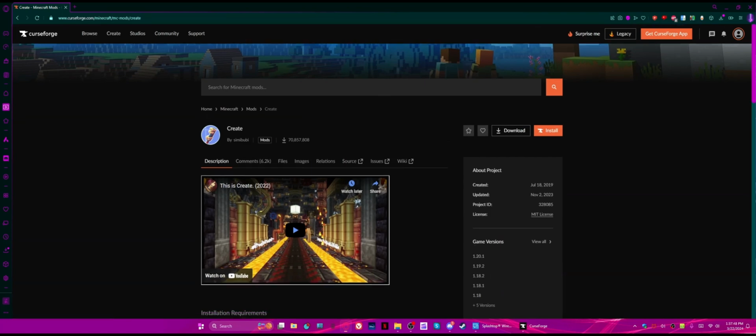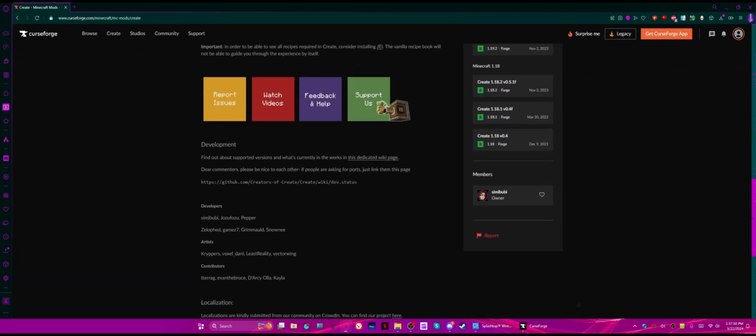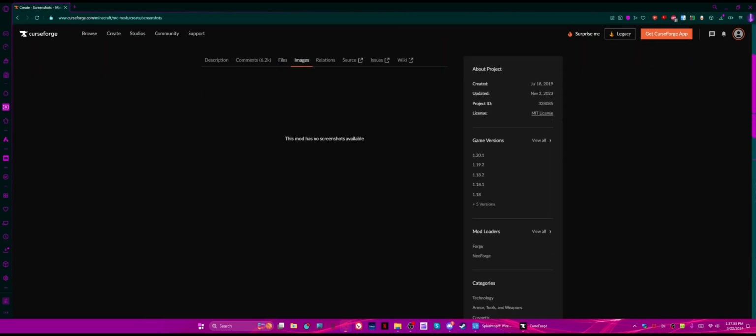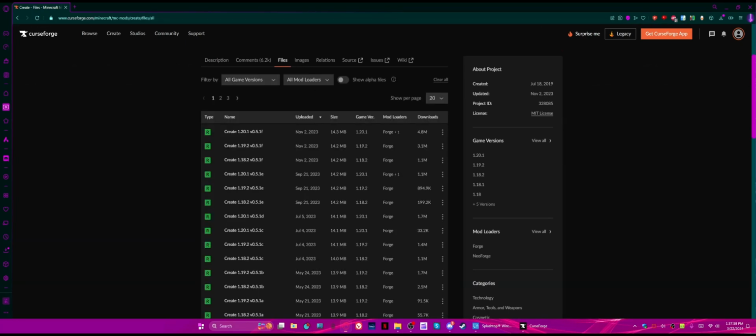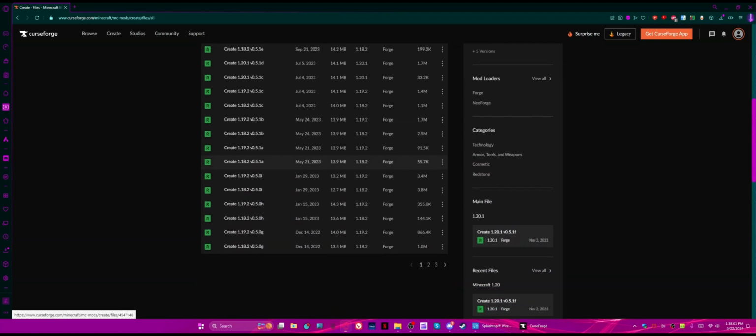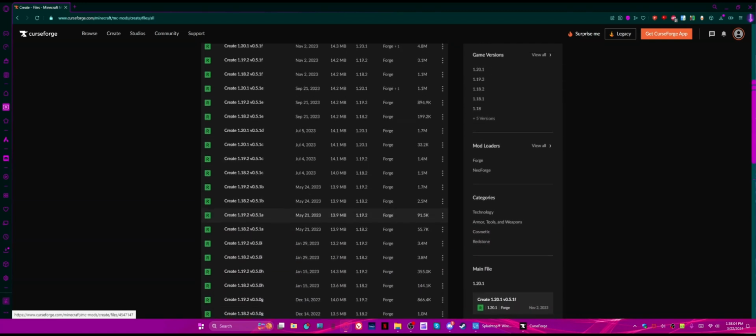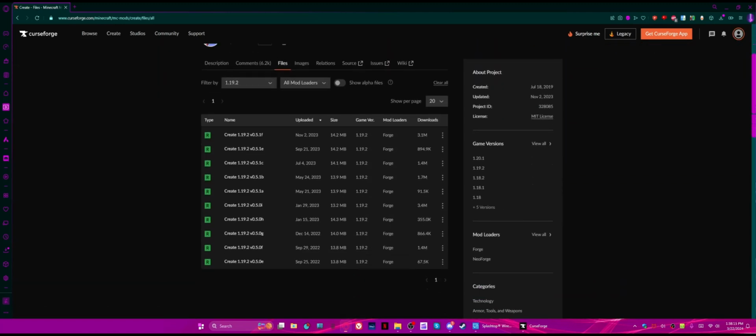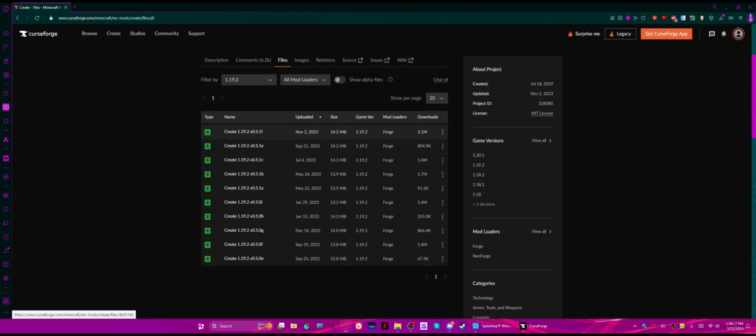You have the description. So this basically just tells you about the mod and stuff about it. There's images. This one does not have images. And then there's files. These are all the different files for Create. This has all the different versions. Over here on the right, you can see that there's game versions. We're in Minecraft 1.19.2, so we're going to select that to filter. This is the newest for 1.19.2.